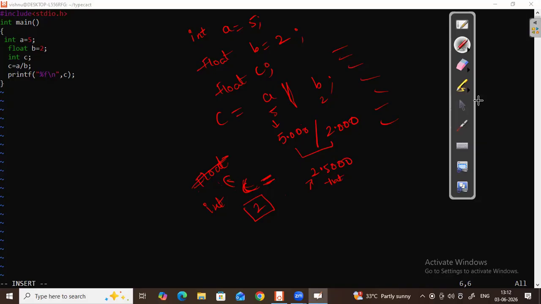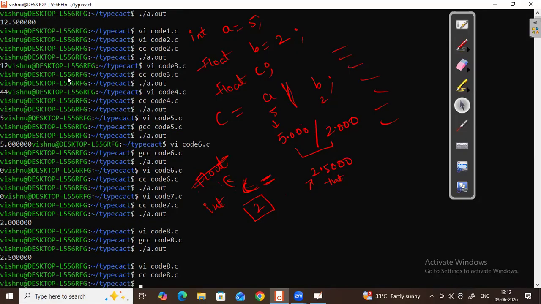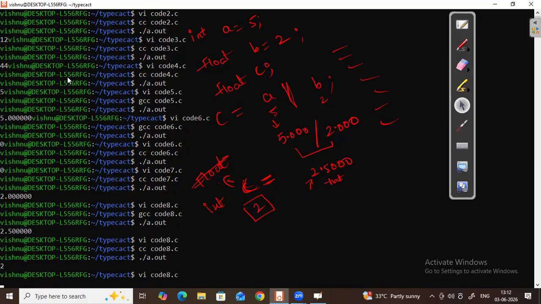But while printing C value, you should use the correct format specifier, because C belongs to integer type. If C belongs to integer type, the format specifier used for C is %d. See here. Now printing 2 only. Getting my point?